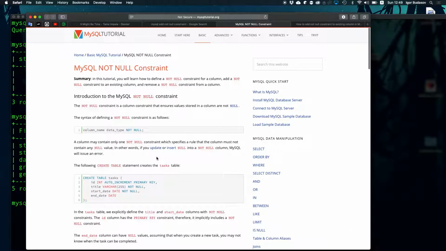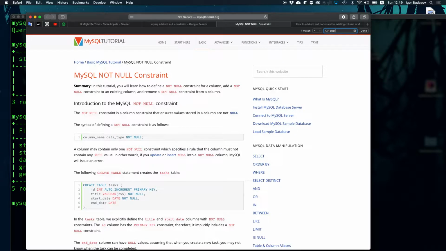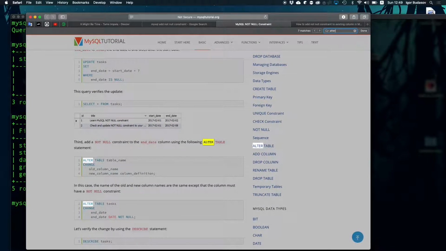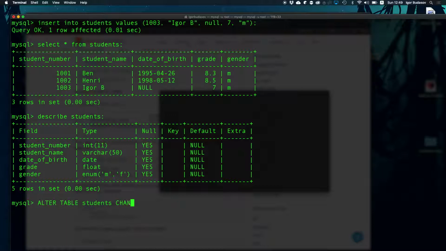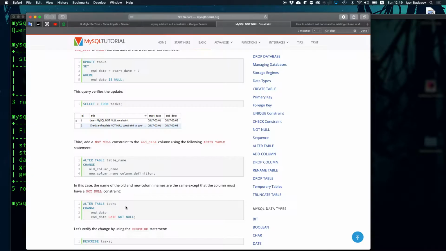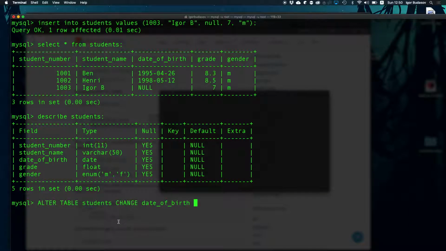Okay, where is this? So here we go. Alter table. Change. Change date of birth. Not. Right, will it be successful, this query? You just copied it. Yeah.